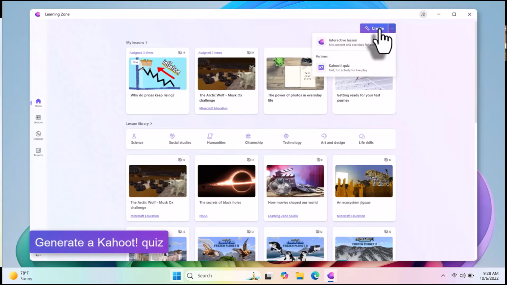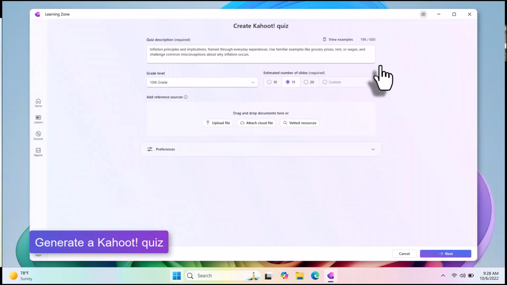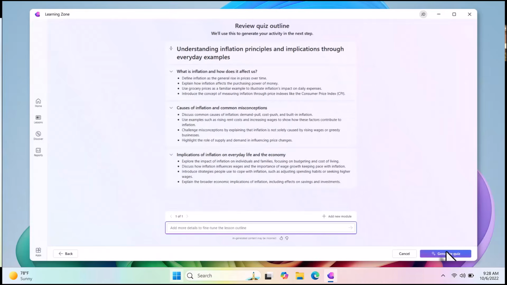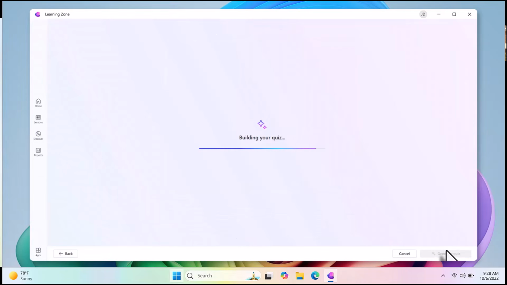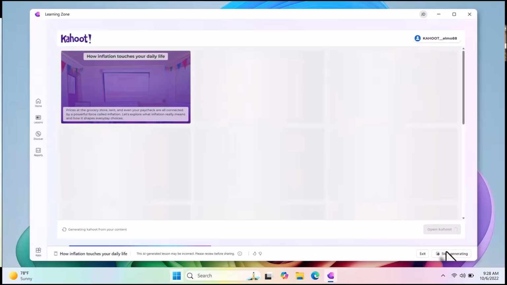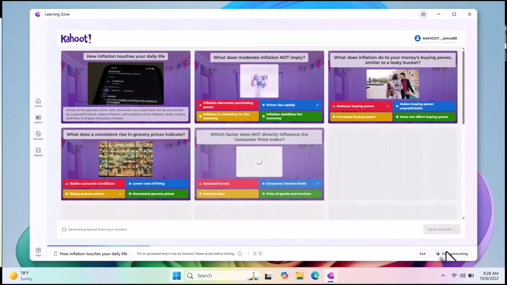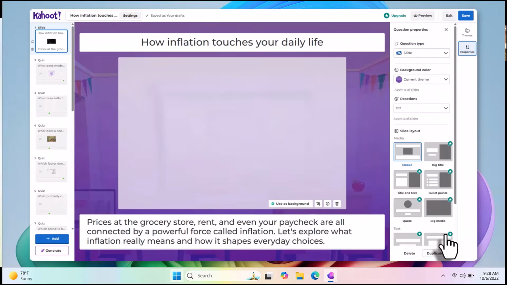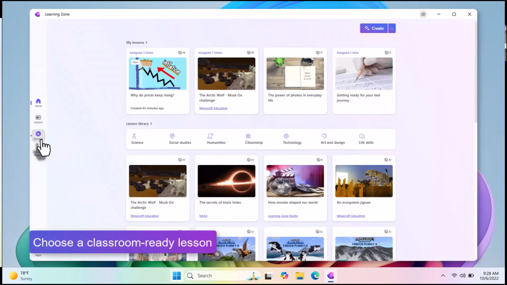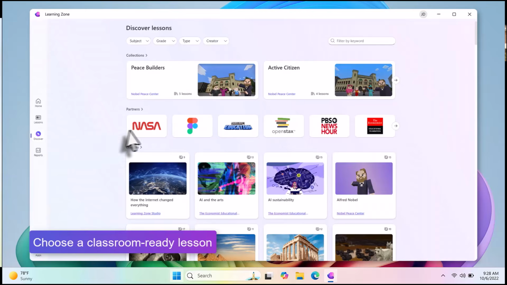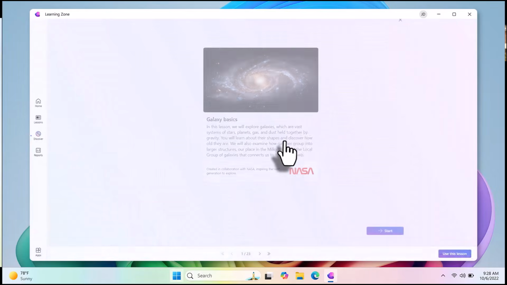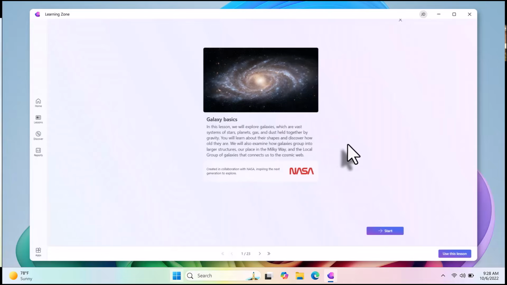We also have the ability, in addition to the interactive lesson, to create a Kahoot quiz. The Kahoot quiz, of course, uses the Kahoot service, so you automatically create a Kahoot quiz to publish to your students. And in addition to the Kahoot quiz, you can use existing content, using the lessons we've already built from NASA, Figma, Microsoft Education, and so forth. So a lot of content is built directly into Learning Zone.